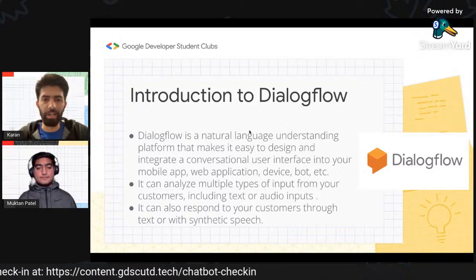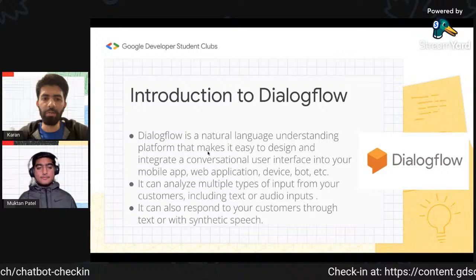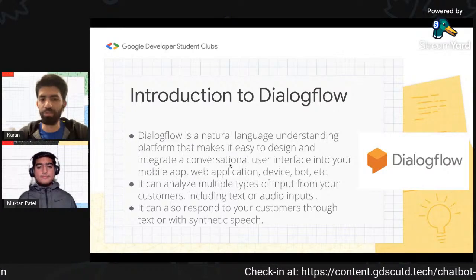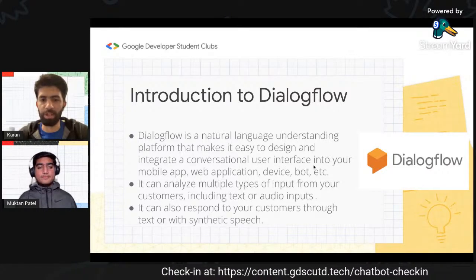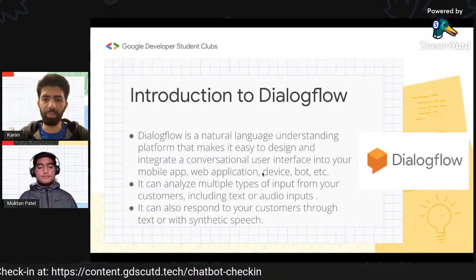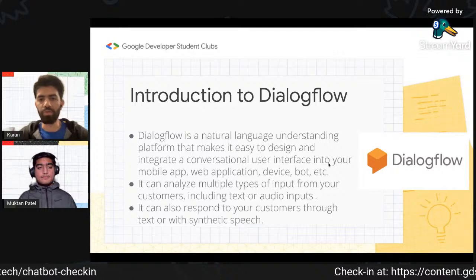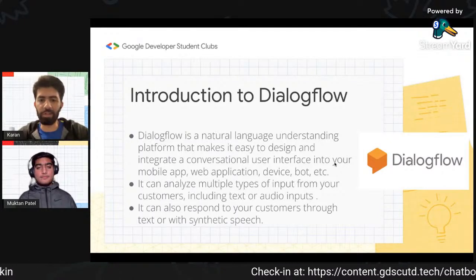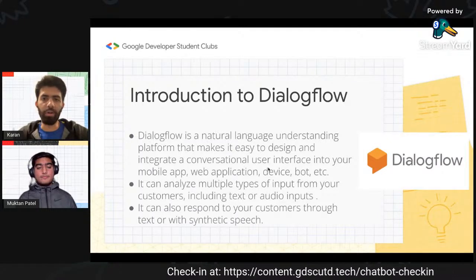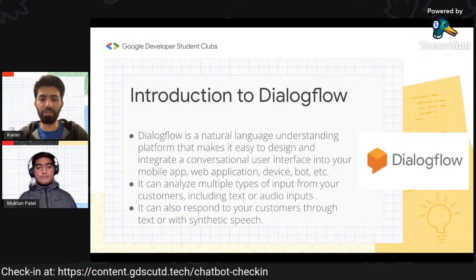So, Dialogflow is a natural language understanding and processing platform, which makes it easy to design a conversational user interface, which is nothing but a chatbot, and then it can be embedded within your mobile app, web application, device, or other platforms. So basically, what a chatbot does is it accepts input in the form of speech or text, and it gives output in the form of speech or text.